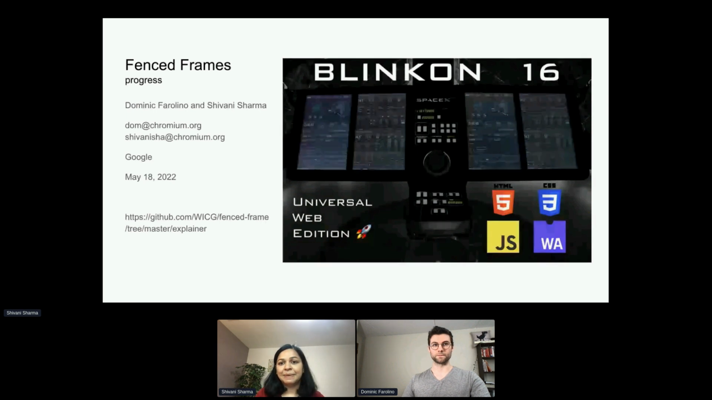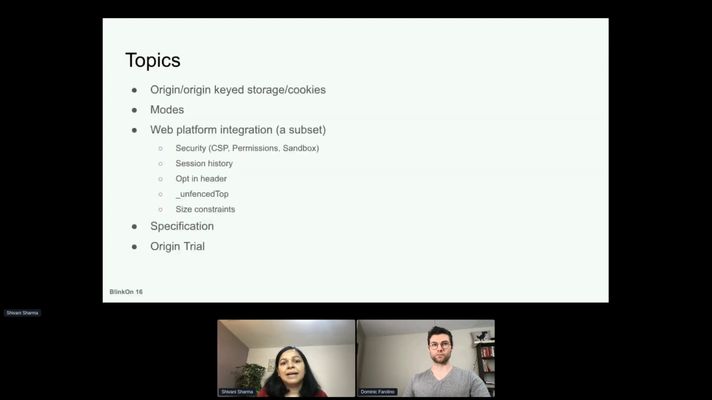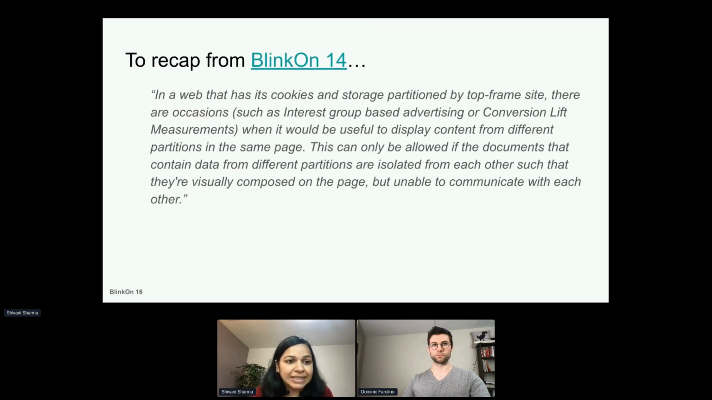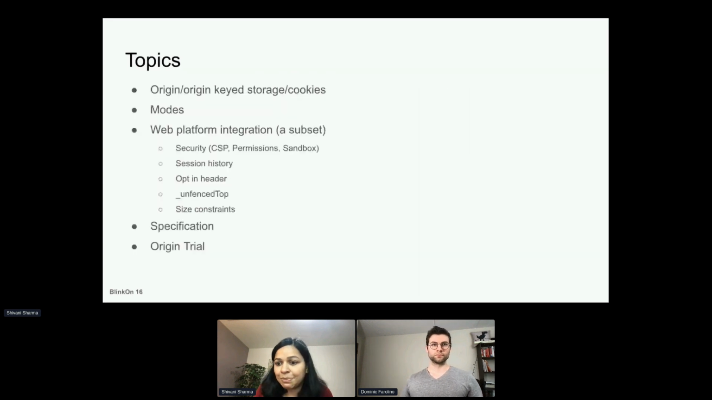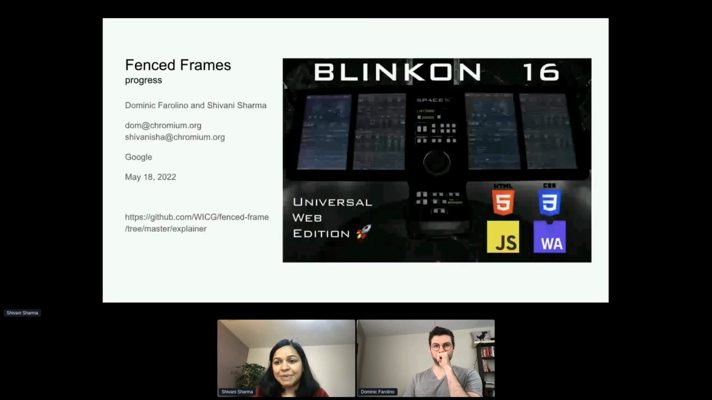So this is titled Fenced Frames Progress because this is based on what we covered in BlinkOn 14, and the slides from BlinkOn 14 are actually linked on this slide. And so we would be covering some of the progress that has been made after that, but we'll not be able to cover all of the topics. So feel free to go into this explainer link, which is right here in the title slide, and see more details for anything else that you're interested in.